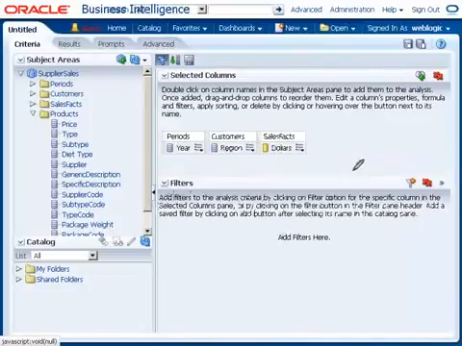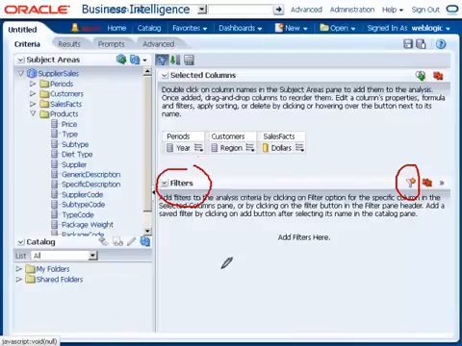If you observe this window carefully, I have here one button. This button is known as the filter button. This filter button is available in the filter pane. It is called the filter pane. It is called the selected columns pane. It is called the subject area pane. It is called the catalog pane. Totally 4 panes are available, 4 sub windows are available.